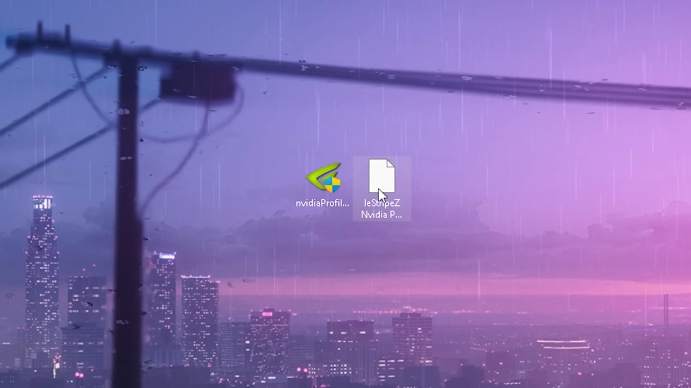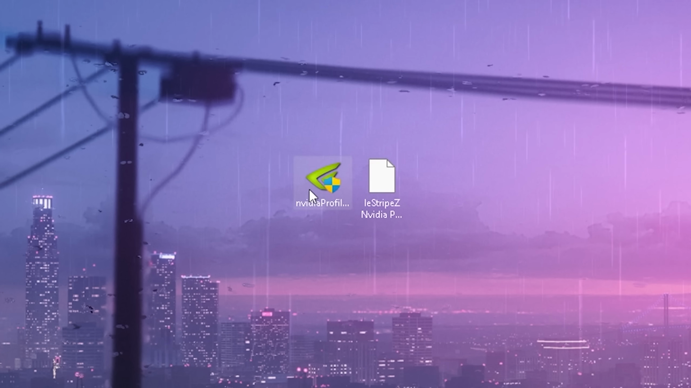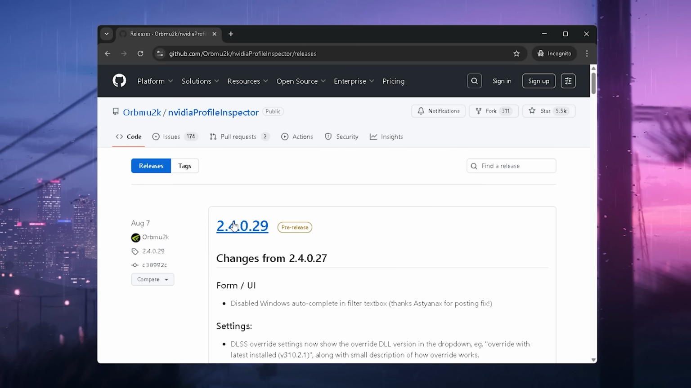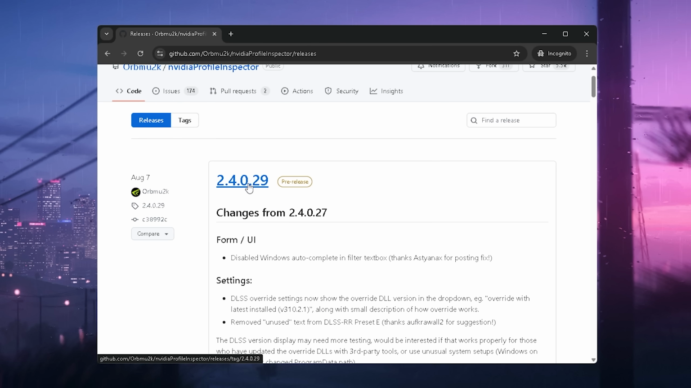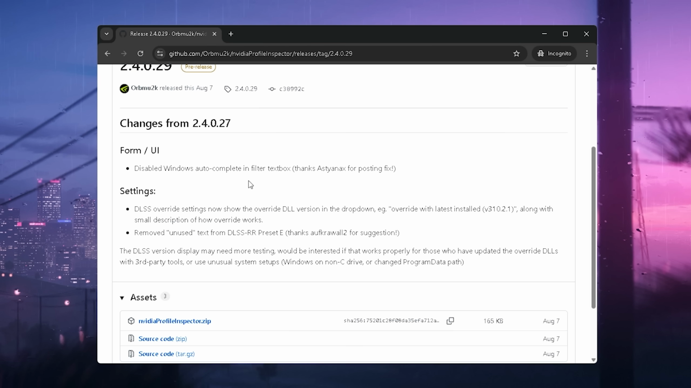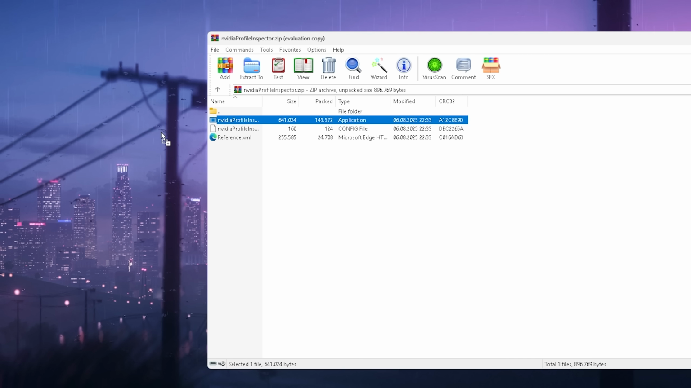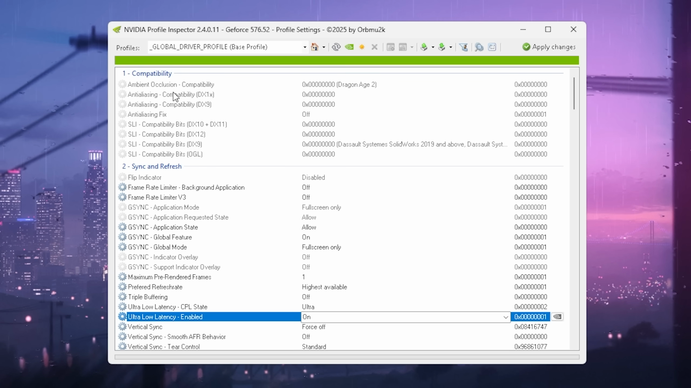Once you get the profile on your desktop, we now need the actual NVIDIA Profile Inspector. Link to it is gonna be in the video description, or just simply Google the NVIDIA Profile Inspector and click the first GitHub link. Then here you can see the latest version, which is 2.4.0.29. Click onto it, then just scroll down, and you can see the Profile Inspector zip file. Then just simply drag the exe onto your desktop. Once the program is launched, it should look exactly like this here.